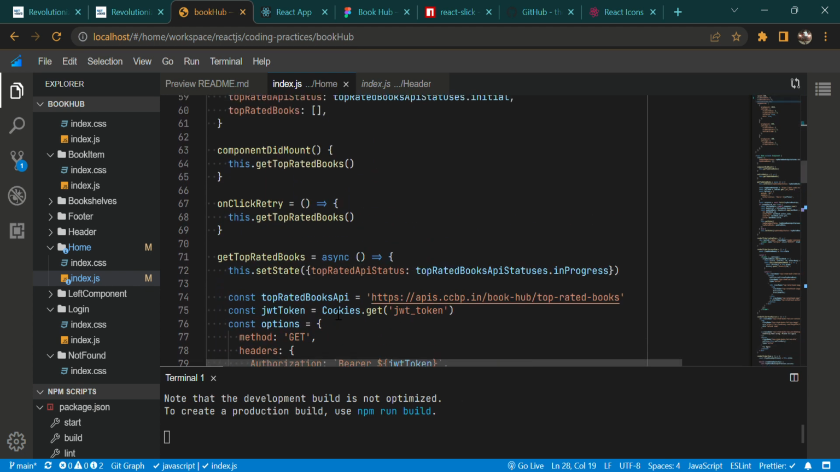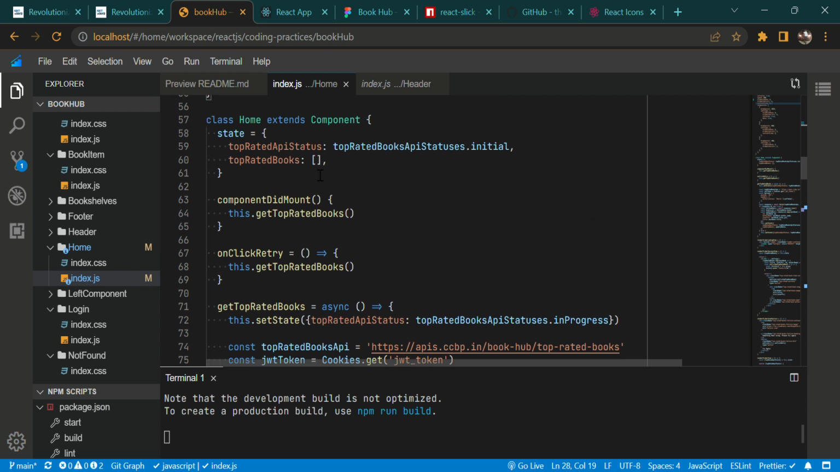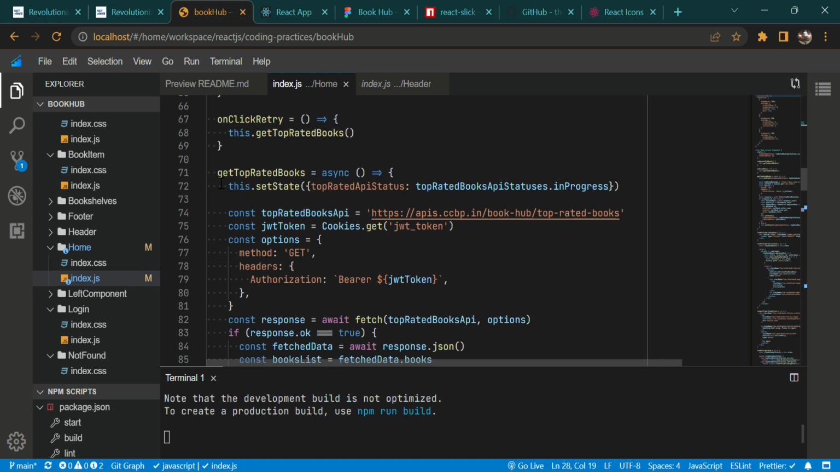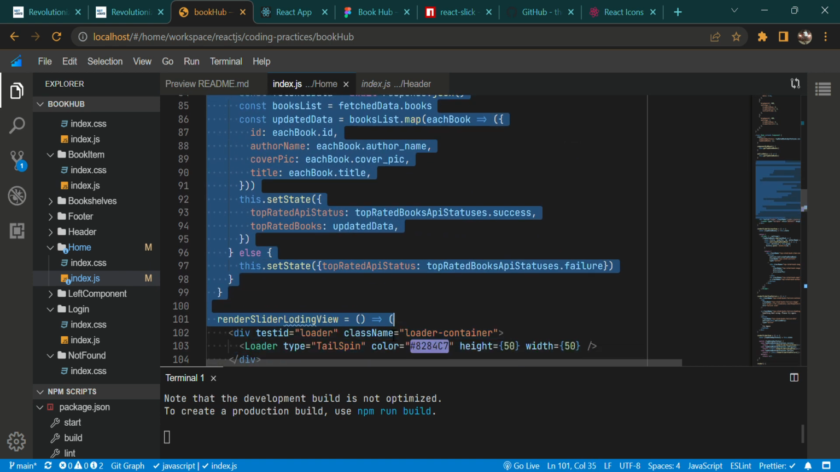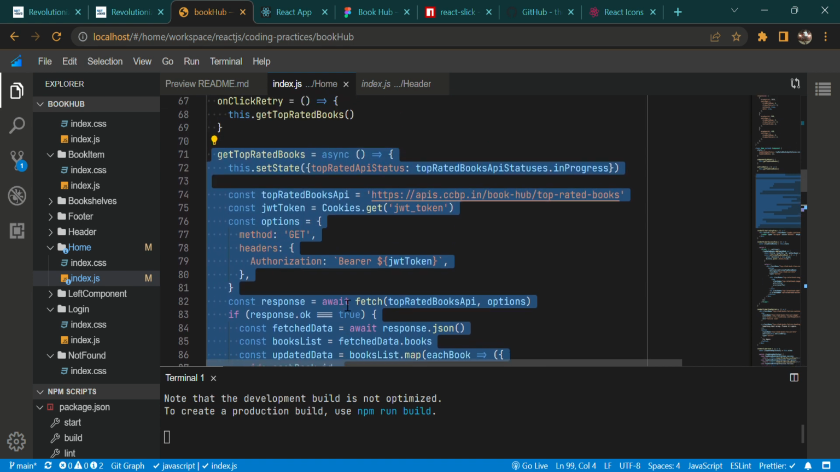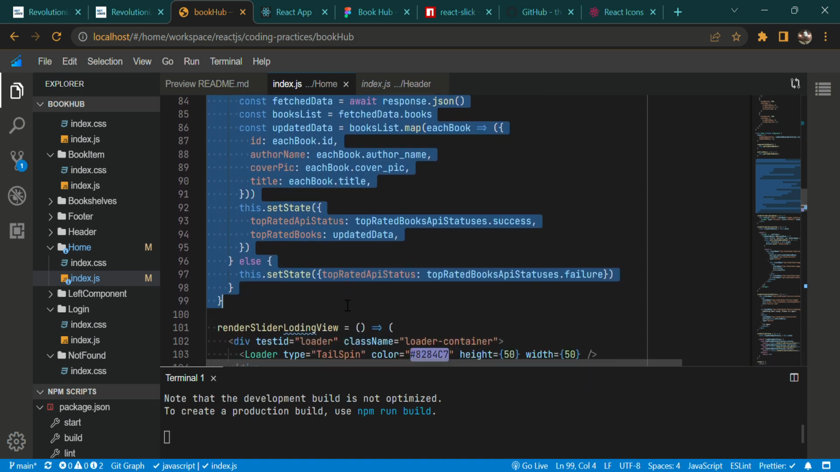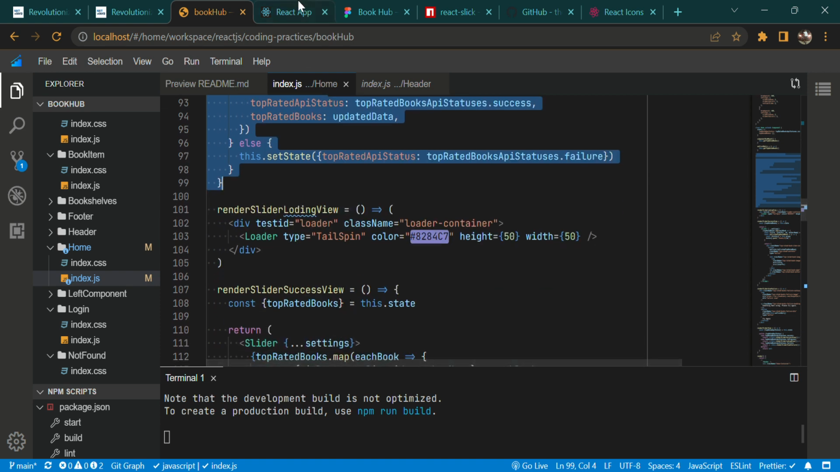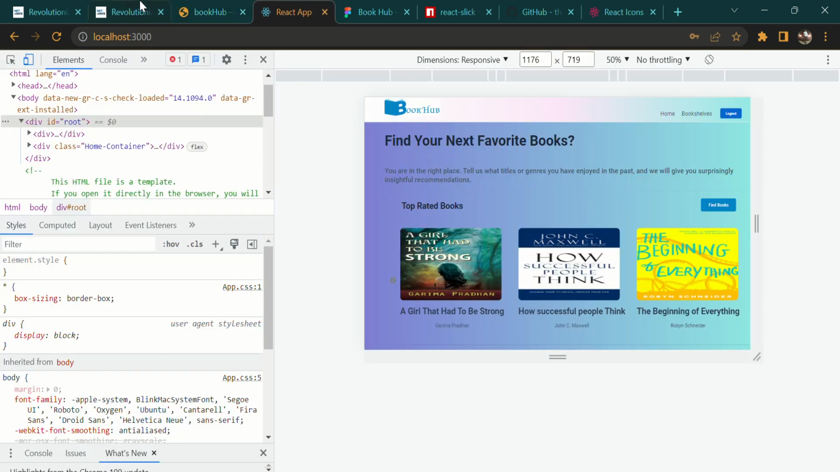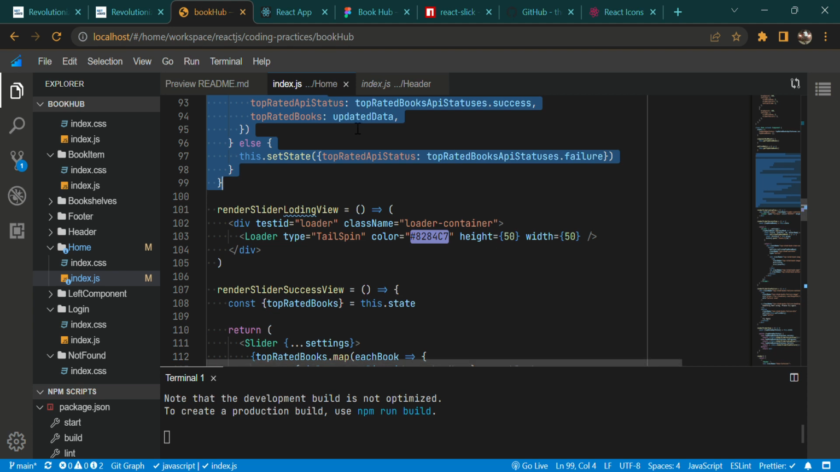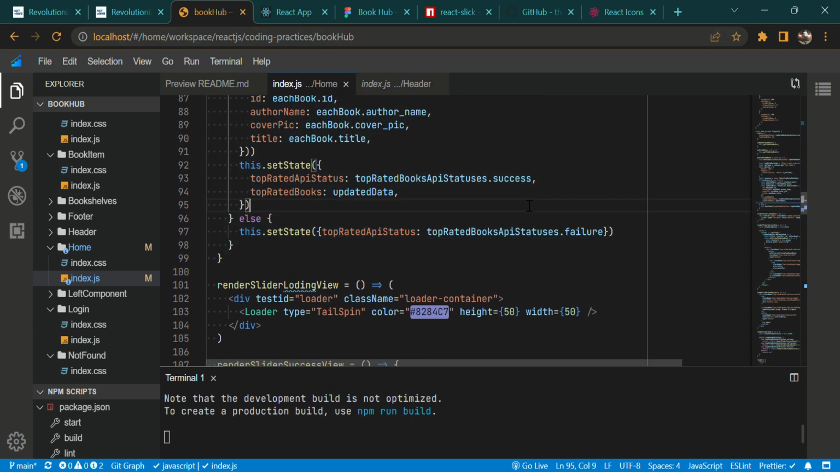After that there is a class component, and there will be state. This is the part where we will render the API call. We will render the data by API call. So if the API call is a success, then there will be a success view, as you see here. This is the success view. If there is a failure, then there will be a different view, as I will show you now.